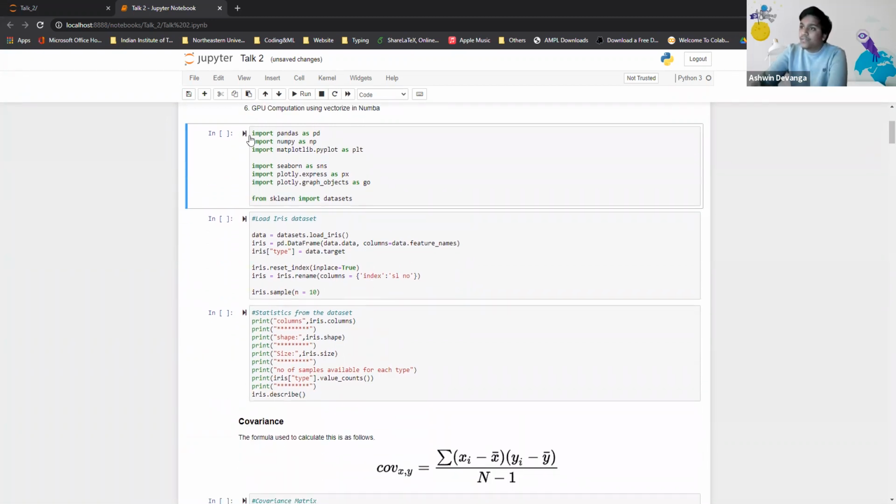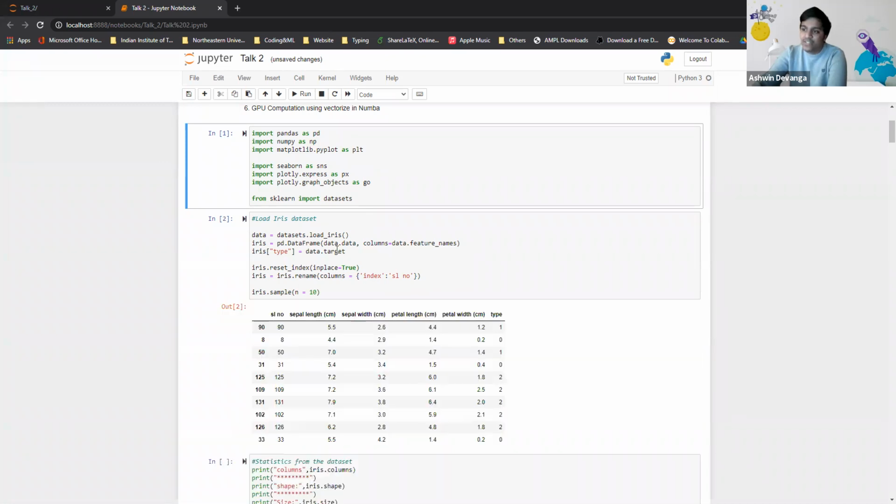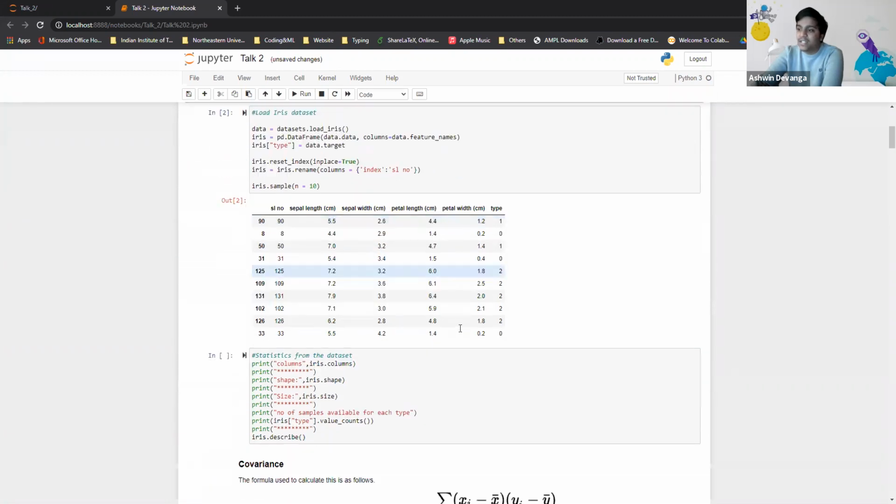So first off, we are importing a few packages, and I'm loading the iris dataset, which we are going to be analyzing in today's talk. We have 4 features: sepal length, sepal width, petal length, petal width, and we have the type, which is the classifier, which is what we have to classify based on the sepal length and all the other features.